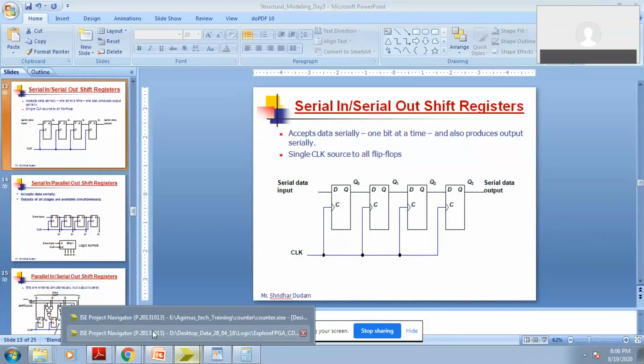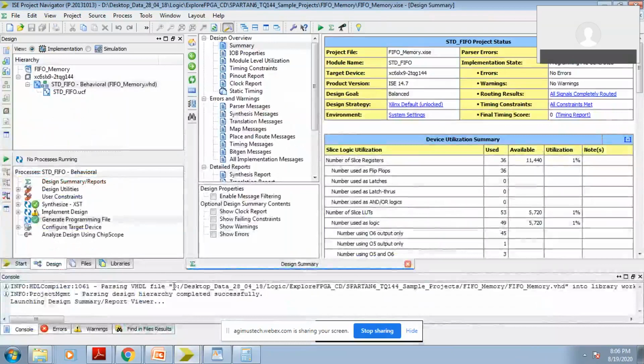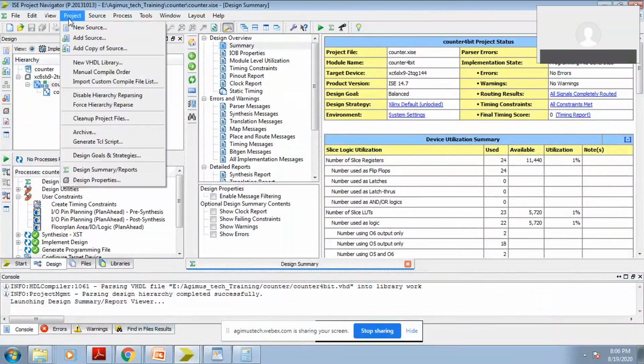I'll just open up the project. Is my screen visible? Sir. Okay.